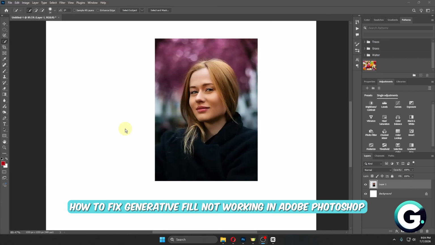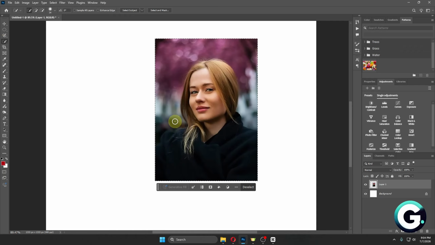How's it going, everyone? In today's video, I'll show you how you can fix the generative fill not working in Adobe Photoshop. So if we go ahead and actually select something, we can see that the generative fill is grayed out when the feature is not working.